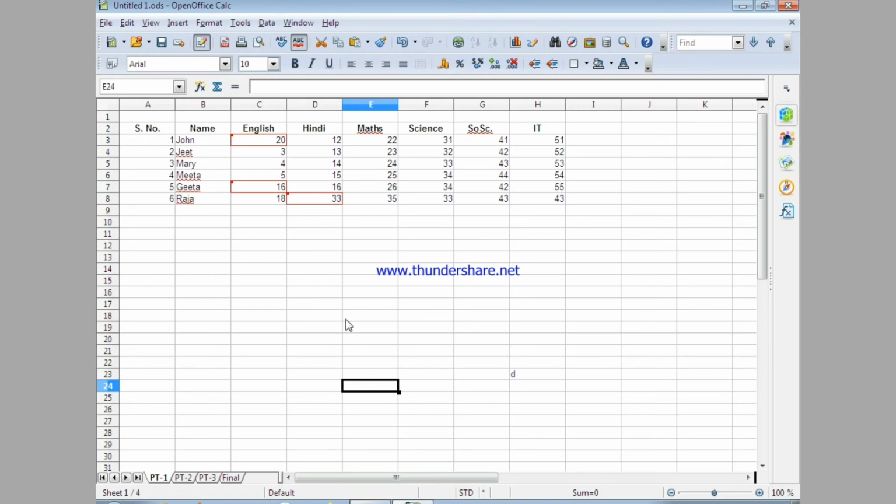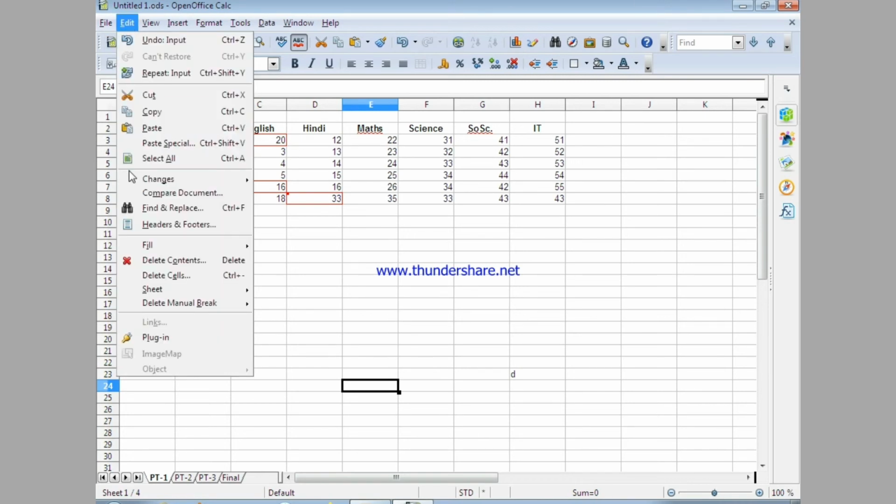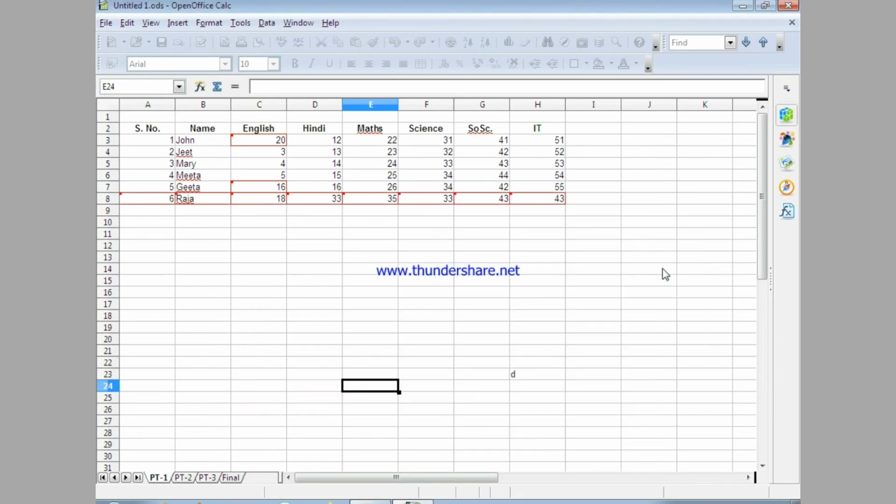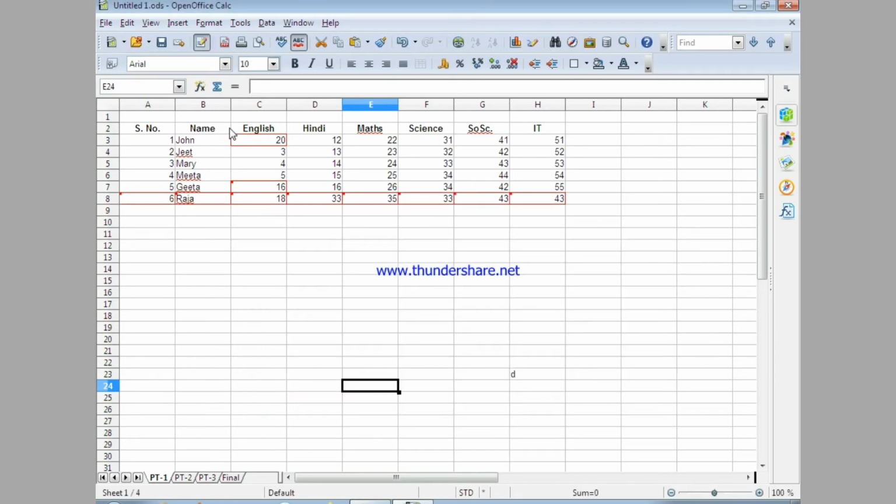It is very helpful for reviewing the changes. Now suppose I want to view all the changes again. The process is the same. We have to go to Edit, then from Changes I would again click on Show. Now I would deselect the comment checkbox. That means I am not filtering the changes on any criteria. And I would click on OK. As soon as I click on OK, all the changes are visible again. So this way we can filter the changes and view specific changes.